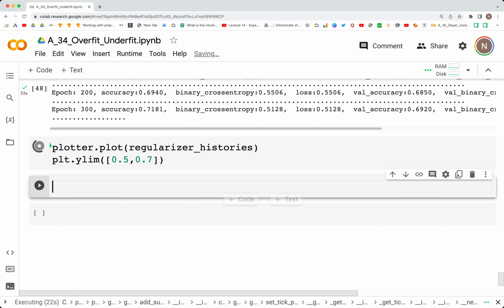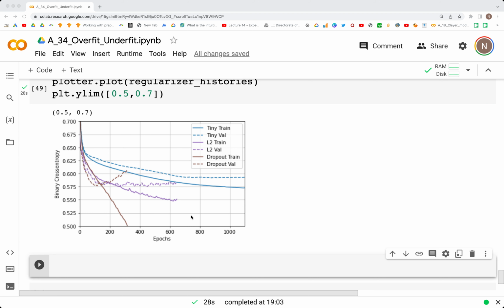in the beginning of this video. What we see is that with both L2 regularization and the dropout, they seem to do better in terms of avoiding overfitting as compared to the large model that we had trained earlier. But still, the tiny model seems to be performing better in terms of avoiding overfitting, because here we see that as the training loss continues to decrease, we are starting to see overfitting because the validation loss is increasing, the binary cross entropy is increasing.